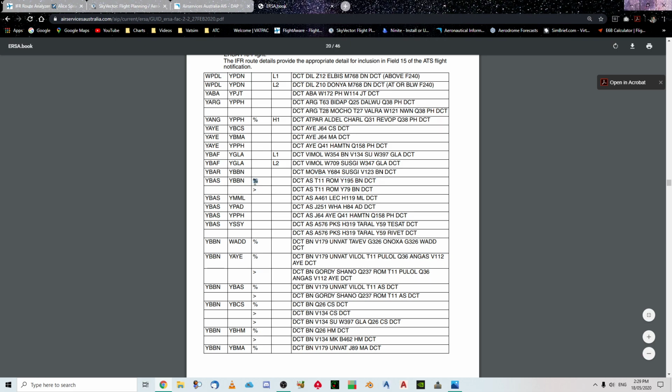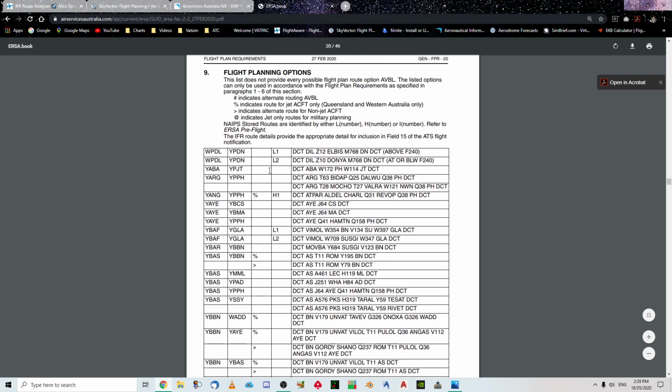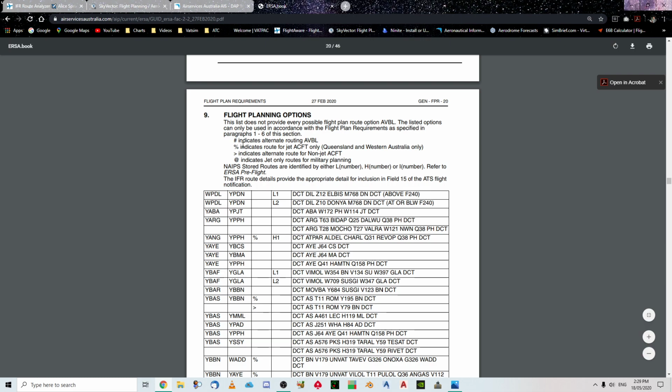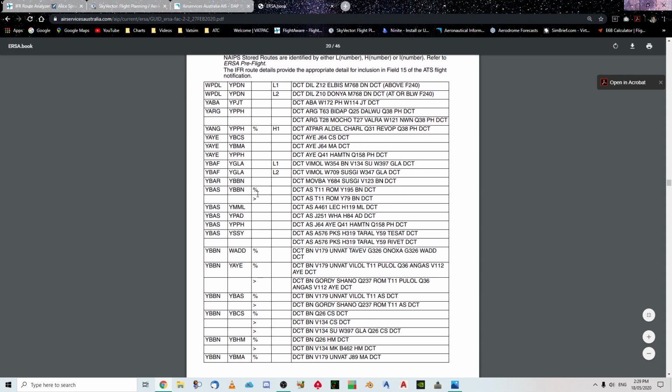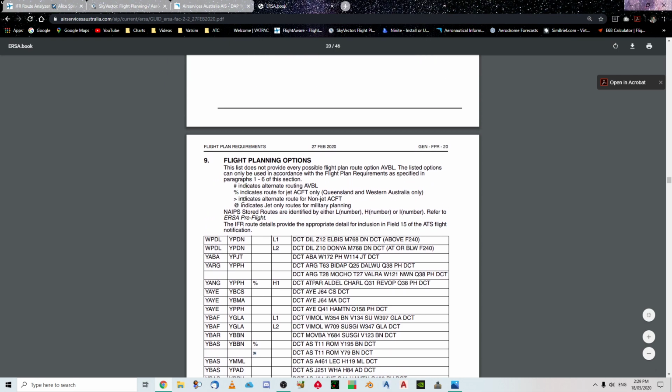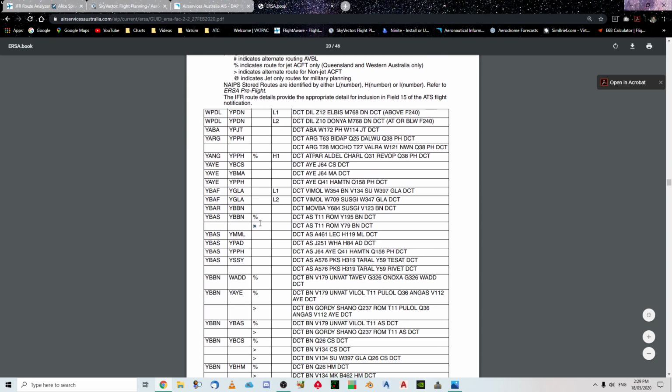Now, what I want you to notice, you've got these little markers here. This percentage, if you read up the top here, says percentage indicates the route for jet aircraft only, in other words, Queensland and Western Australia. So this particular flight plan is only if you're flying a jet. And this greater than symbol indicates an alternate route for non-jet aircraft, and this is that particular way. So you've got to be mindful of that.